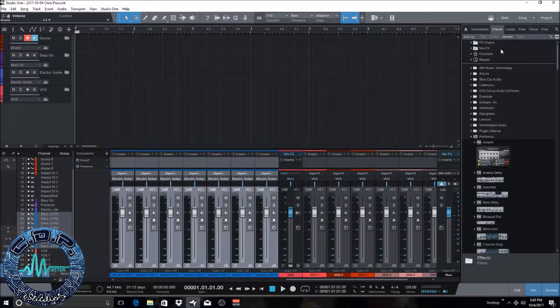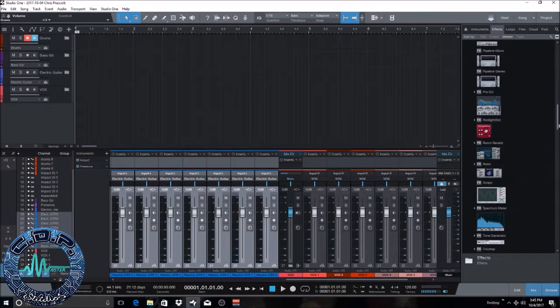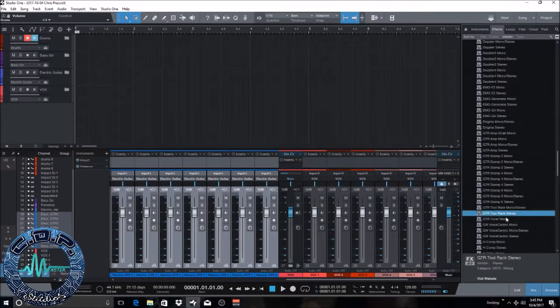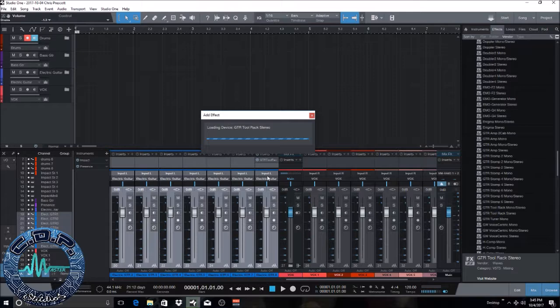I'm going to add Waves Audio. They have a great amp plugin, their guitar tool rack stereo, which includes everything: the amp, the stomps, different types of amps and speakers. It's a great plugin. Sounds awesome. Sounds just like you're plugging your guitar into an amp and using the effects on an amp.